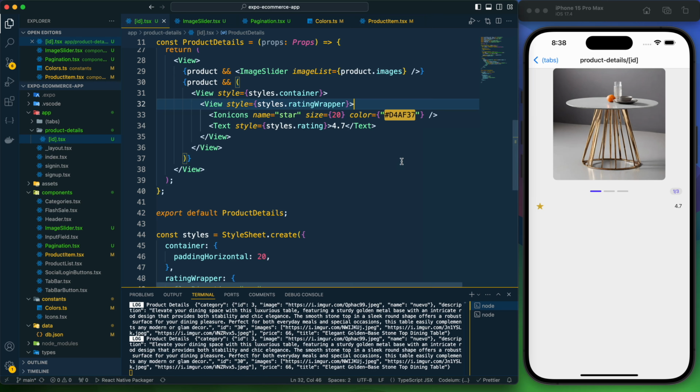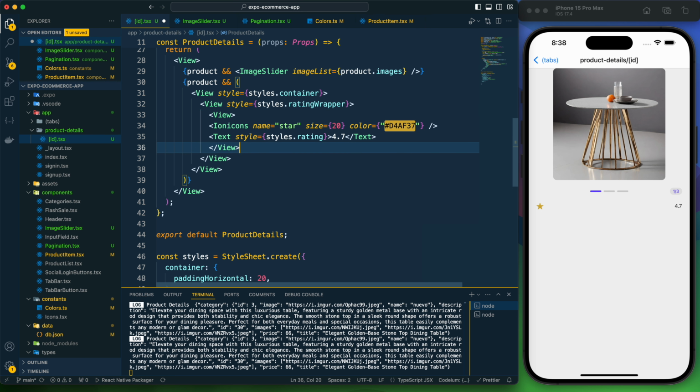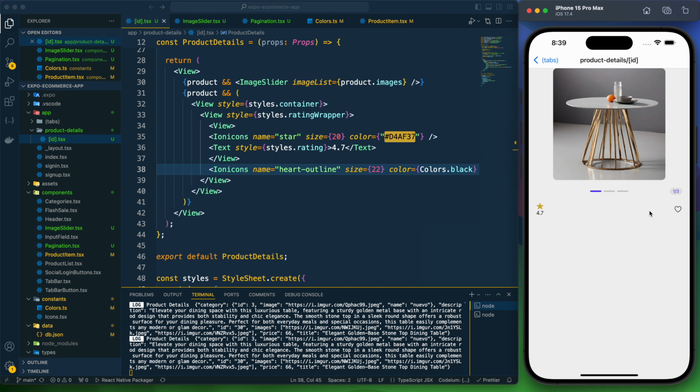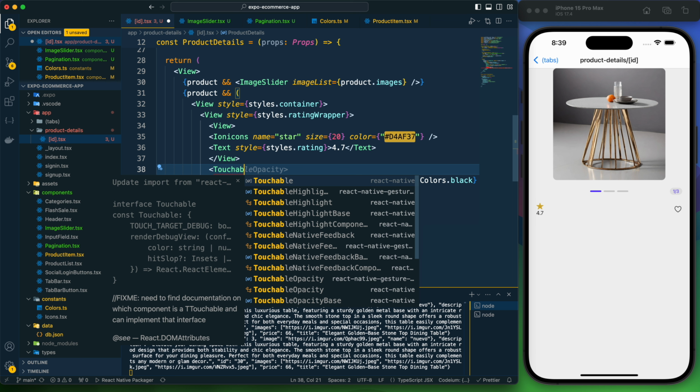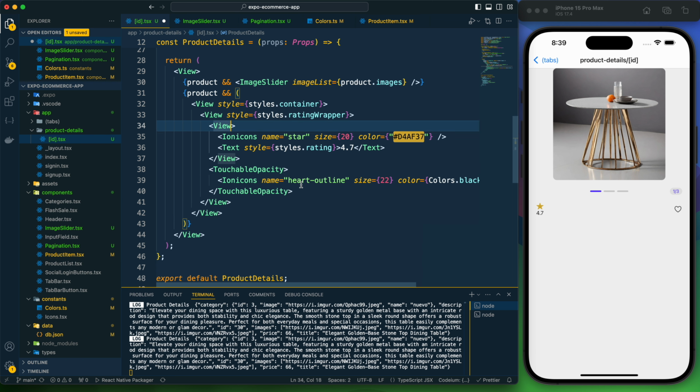icon or bookmark icon. So that's why here I need to provide a view to wrap this rating review section, and then here I need to provide the heart icon, and I need to wrap it with touchable opacity. So now it's looking good. Now for this view, I will provide rating wrapper style. So now it's looking good. Now for the star icon, I will provide 18, and for this one I will provide 20.